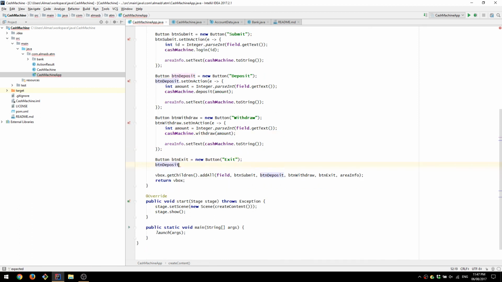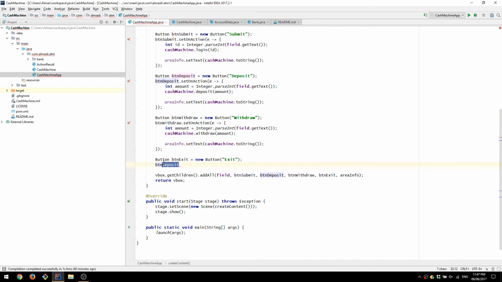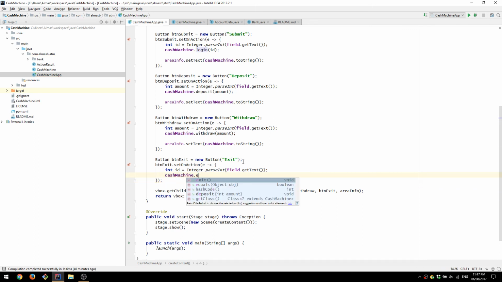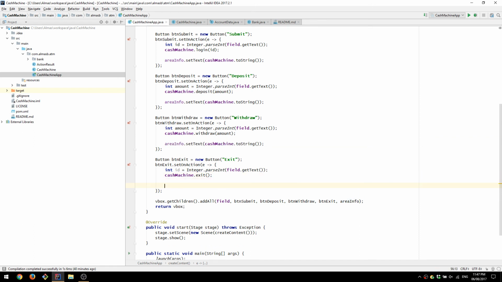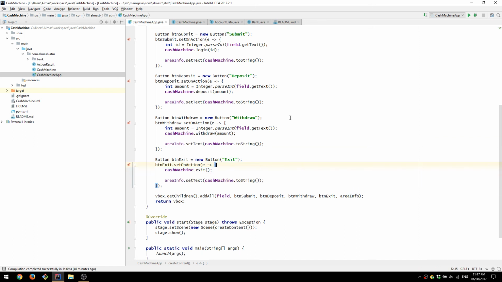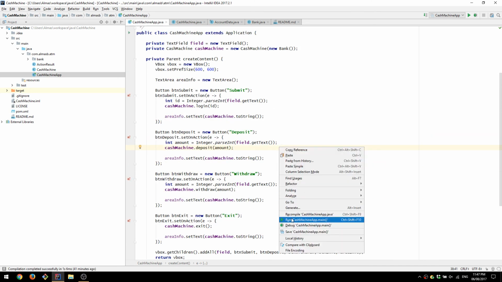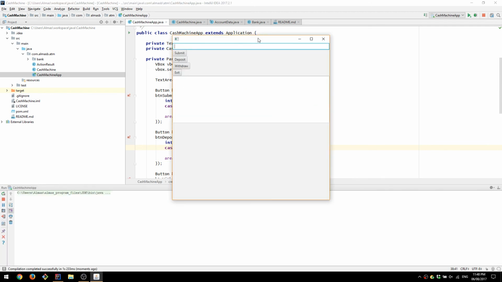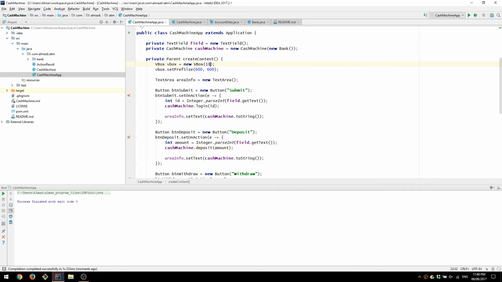Button exit is that. So we don't even need this, we simply exit. But we do need to update so that the new user won't see the details of the old user. Right, let's try this. So this is our text field. These are the buttons, and let's separate them a bit.